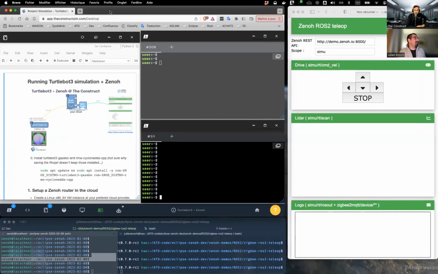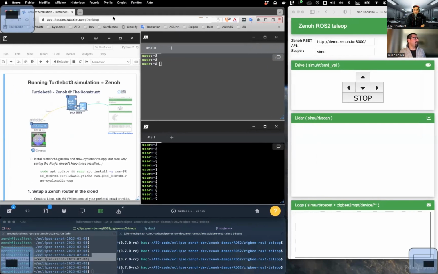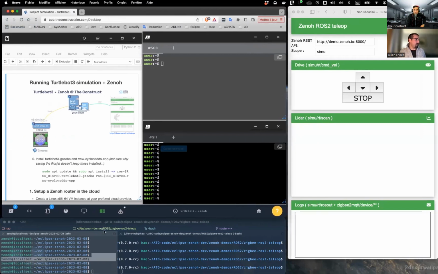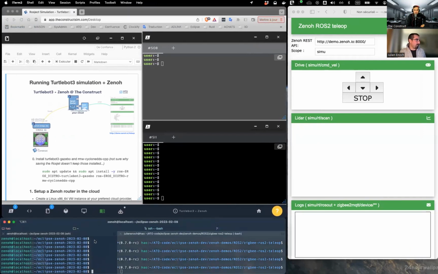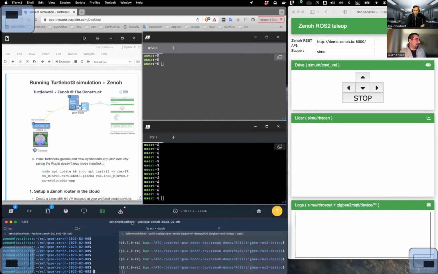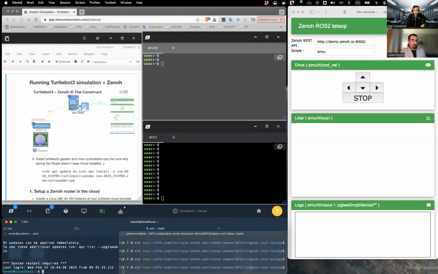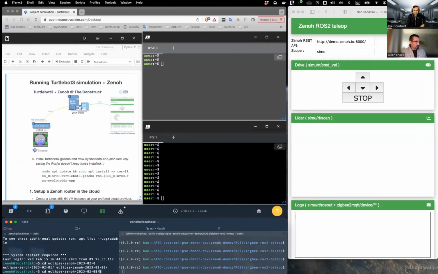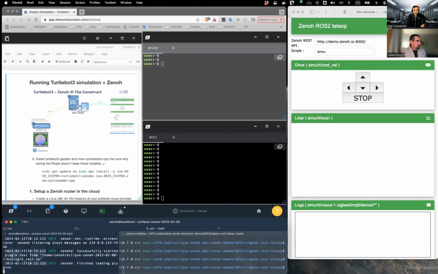So let's do this. Here I have the Construct simulation. In this shell on my host, I have a remote connection to the cloud. I will just disconnect, and you see I just SSH to my cloud, demo.zenoh.io, where I will launch the router. So I'm going into this directory, and I'm starting the router.